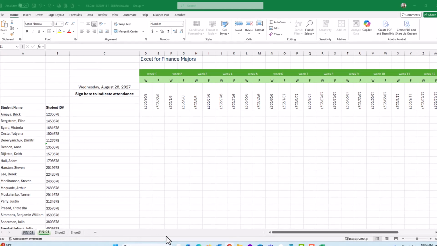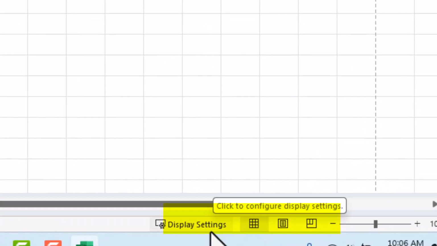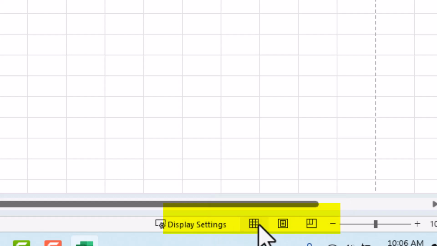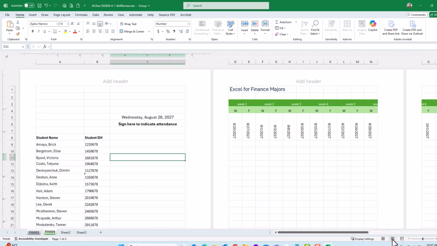Towards my status bar, if I move down all the way across, next to display settings, we see the first button here is depressed, and this is our worksheet view. This is what they call normal view. So this is how we're used to normally seeing our worksheet. As we continue across, this next button is the page layout view. When I click this, it's going to show me what this is going to look like when it prints.